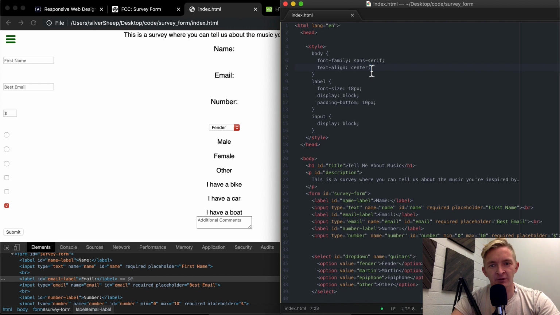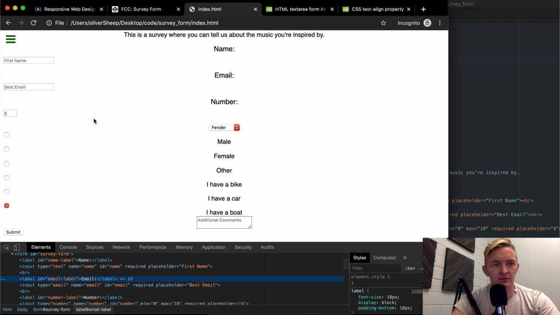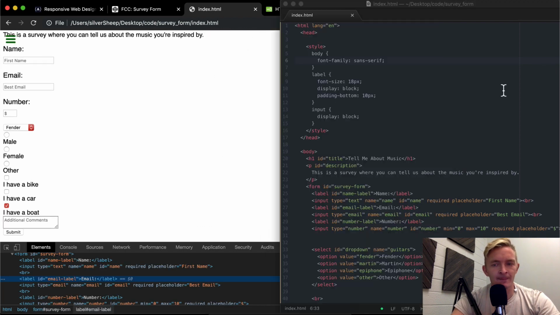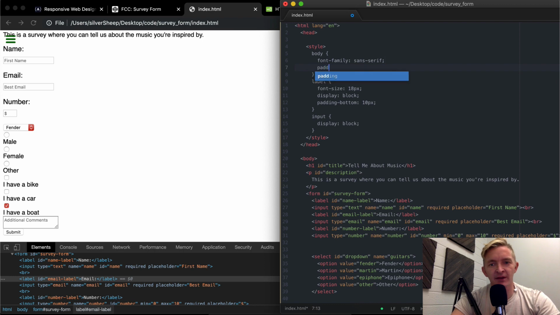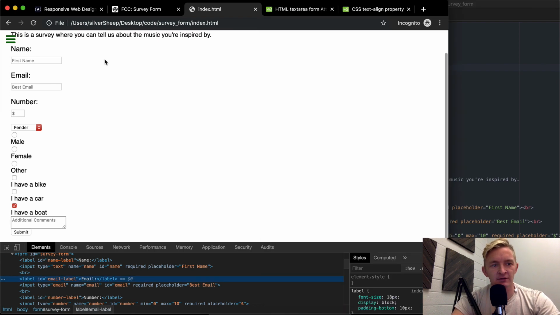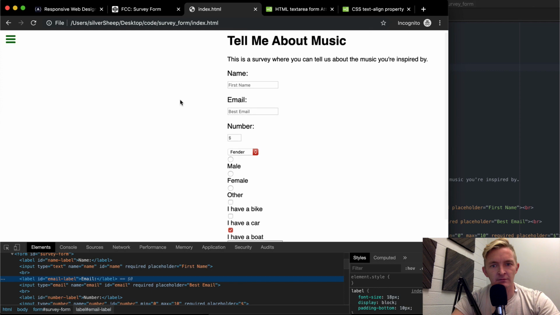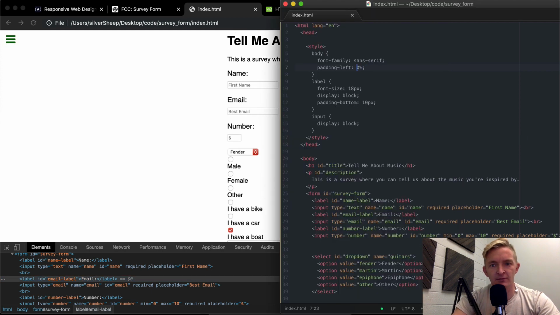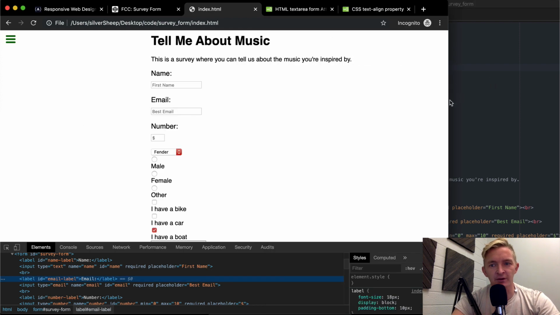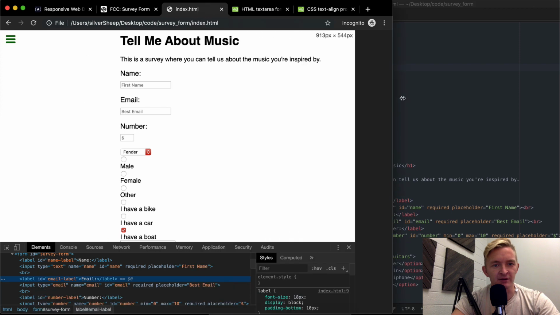Not sure if I want to do that with the body. I think I can go padding left with this guy and go like 20 pixels. Yeah. Maybe 50%. 20%. Let's go 33%. So it's 1/3 of the page. It starts at 1/3 of the page. And now it's kind of a responsive looking thing as well.